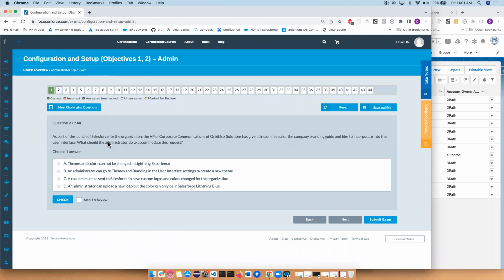As a part of the launch of Salesforce for the organization, the VP of Corporate Communication of Orbit Flux Solution has given the administrator the company branding guide and file to incorporate into the user interface. What should the administrator do to accommodate this request? The idea is that the VP has given an admin a branding guide, and they would like the brand and the theme to populate on the user interface.